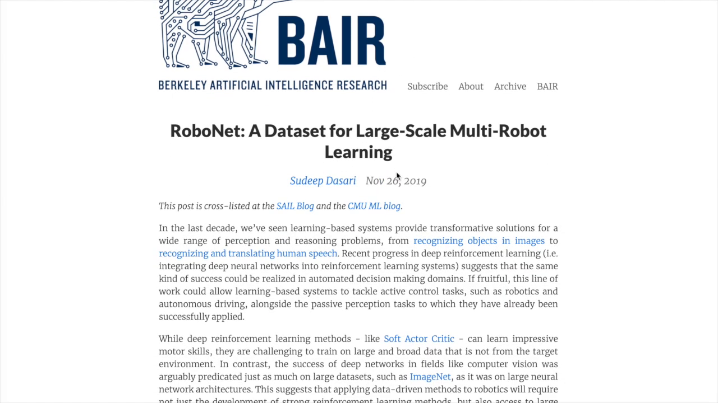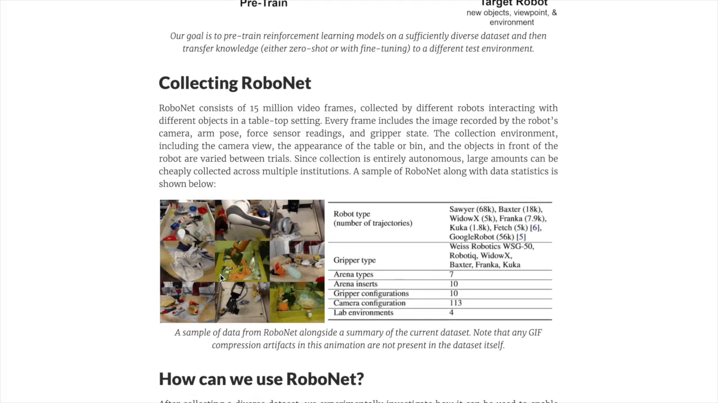This is the RoboNet dataset that was previously mentioned. They're collecting this giant dataset of demonstrations to try to learn in the offline reinforcement learning setting where they have these 15 million video frames of demonstrations. And then how can you learn a policy from this without actually getting to use that policy to collect its own data?